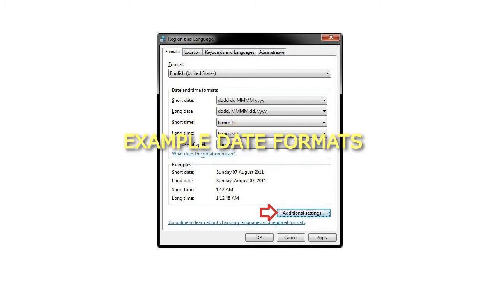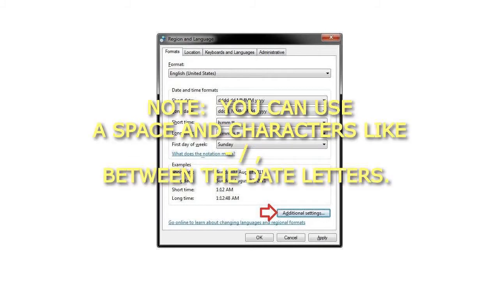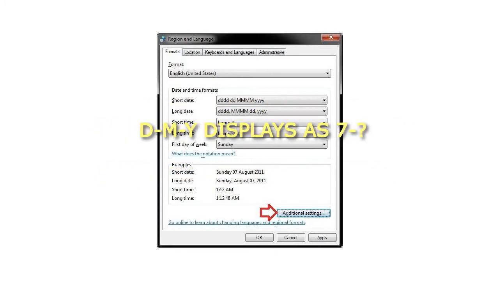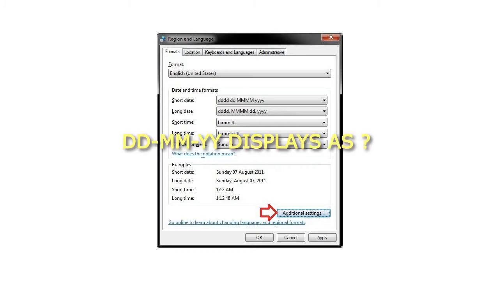Example date formats. Note: You can use a space and characters like / between the date letters. d/M/y displays as 7/8/11. dd/MM/yy displays as 07/08/11. d MMMM yy displays as the 7th of August 11.